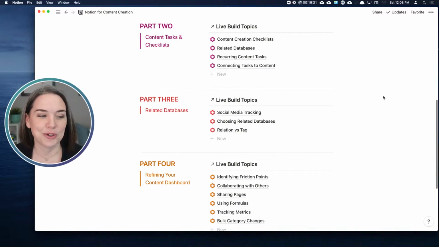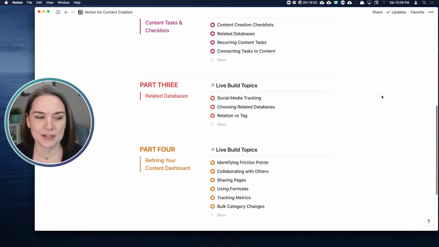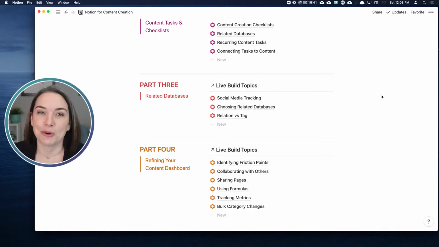And then finally, part 4 is really just refining and making it your own. So what are some of the friction points? If you've been working with it for a little while, something's not working for you for some reason, we want to address that. So as soon as you notice something is not working, let's fix that.